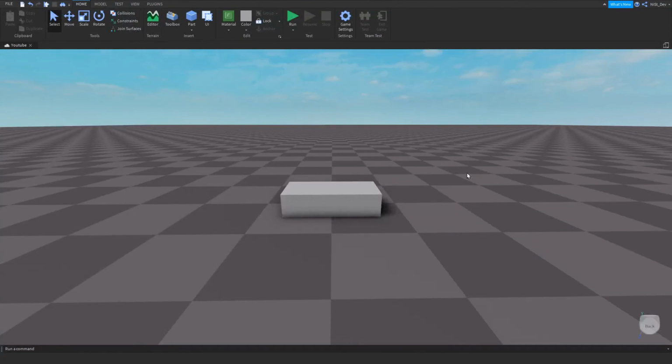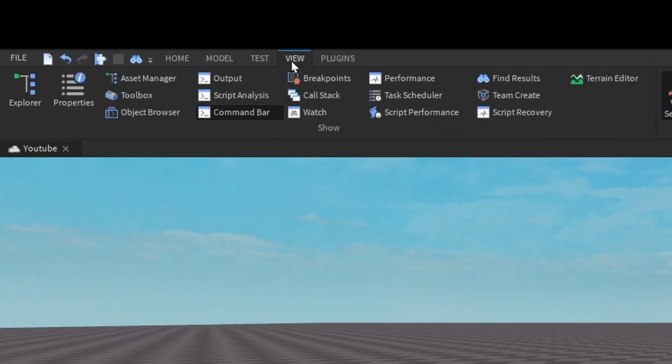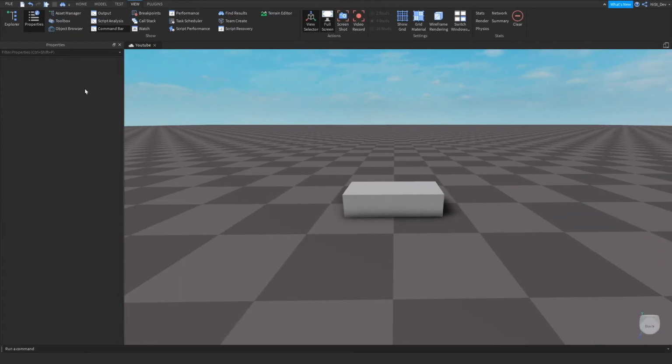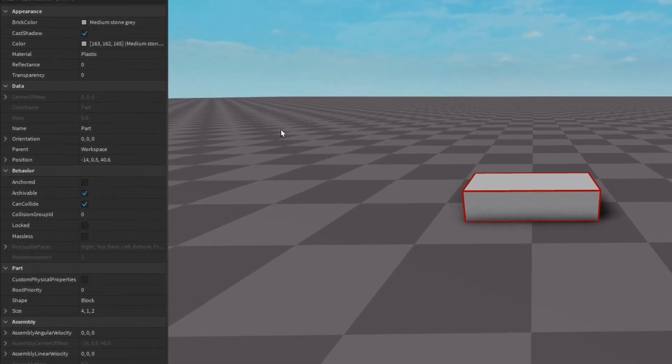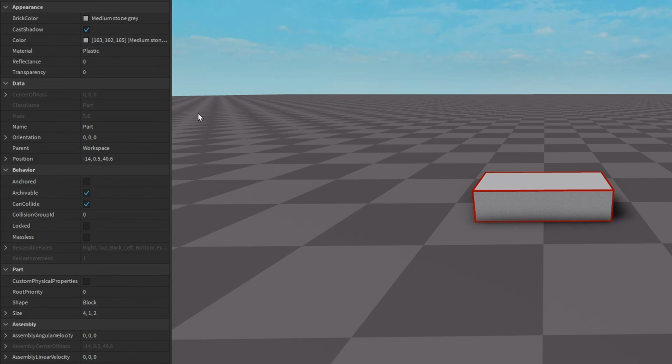To open Properties, you can go underneath View, click on it and click on Properties. This tab will pop up. When you now select your part, here's everything you want to know about your part. You can change material here, you can change color, you can change if it has to cast a shadow, reflectance, transparency, the name of the part, and much more.